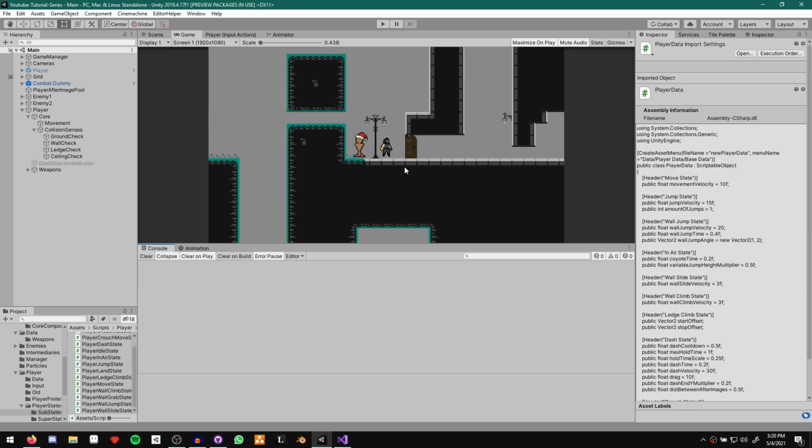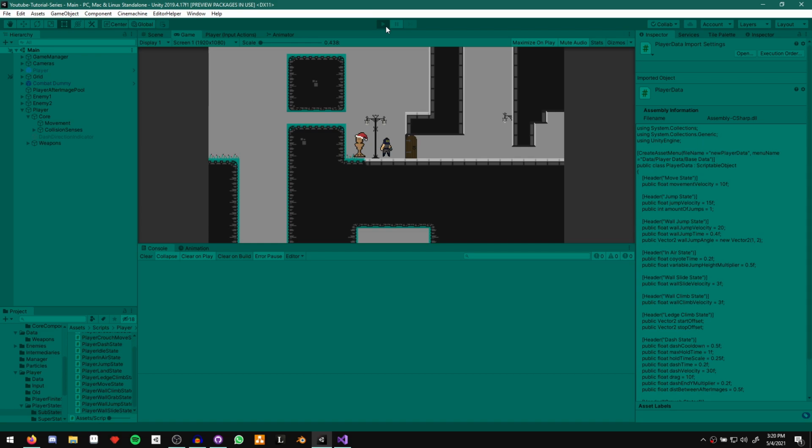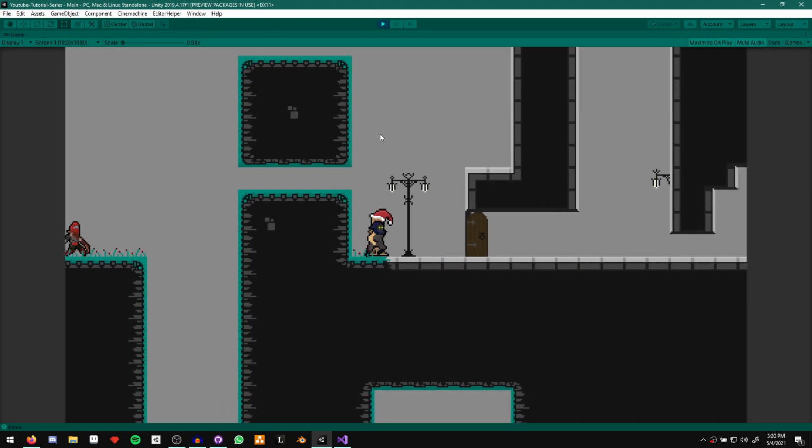Okay, so we no longer have the variables as part of our player data. It's all contained within collision senses now. And as you can see, it tidies up our player's hierarchy a little bit. We have movement, collision senses, and these are the checks, or the check positions. Let's run the game and see if everything still works the way we want it to.